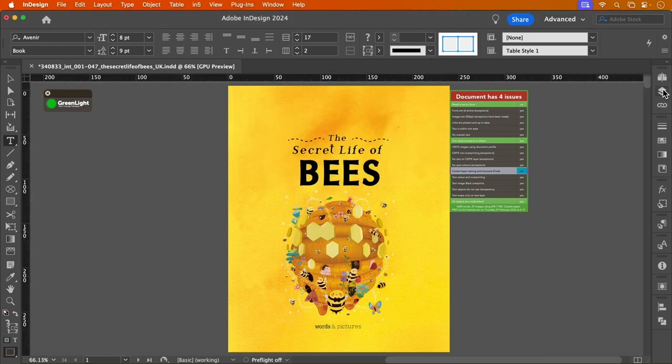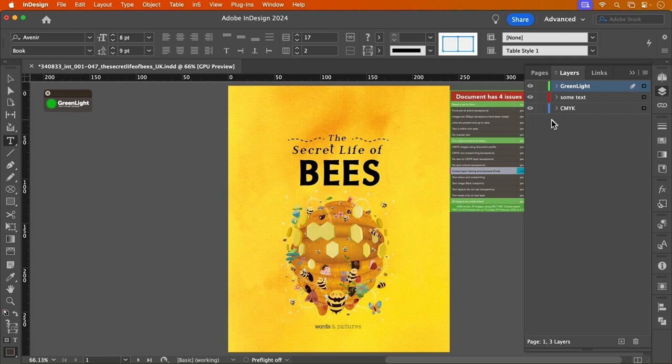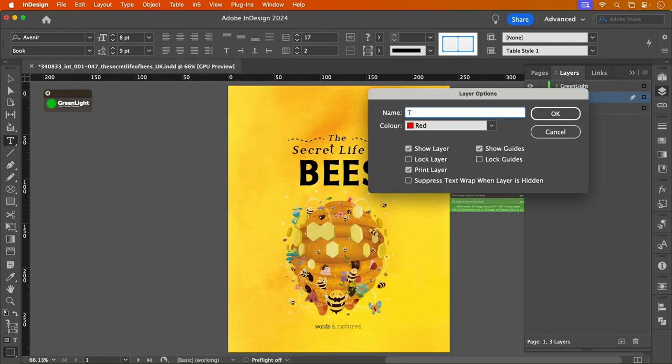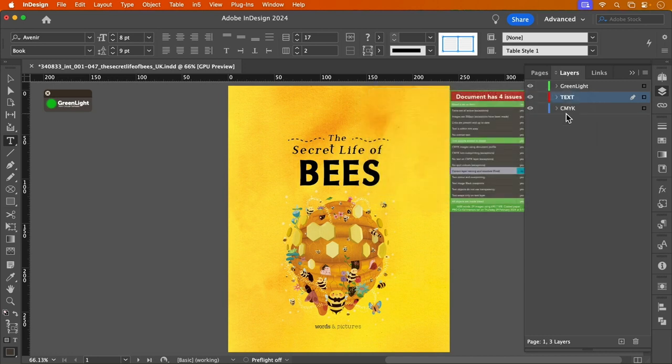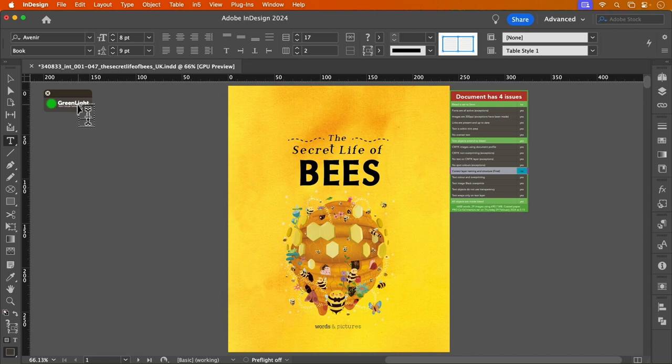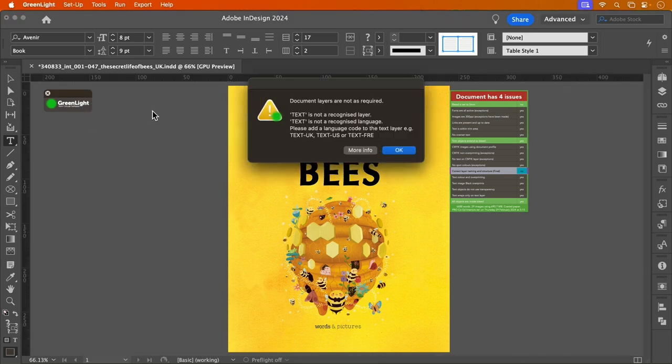So because we want to separate our content away from the base artwork, we traditionally have a text layer in our documents. So with that done, I think that's not going to be enough for GreenLight. Let's run that check again. Now it's saying text is not a recognized layer because there is no language attached to it.